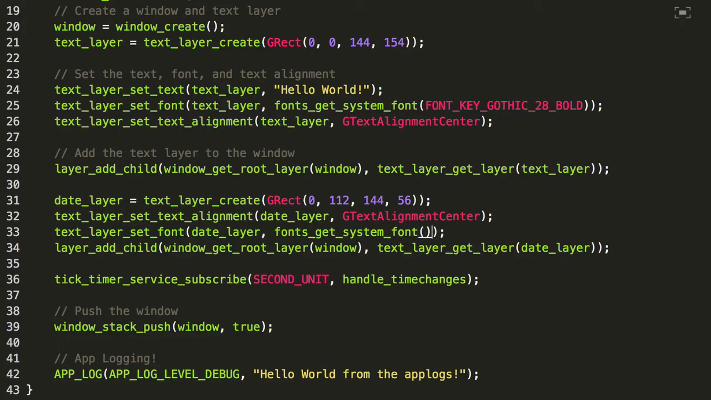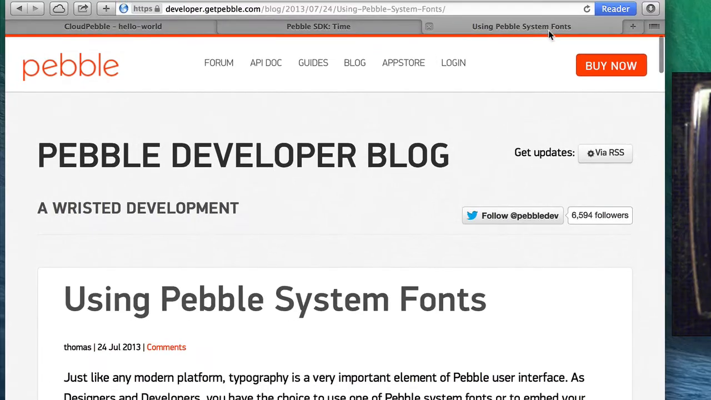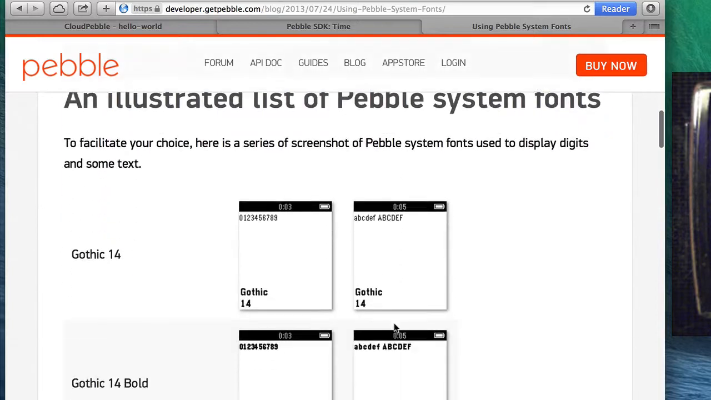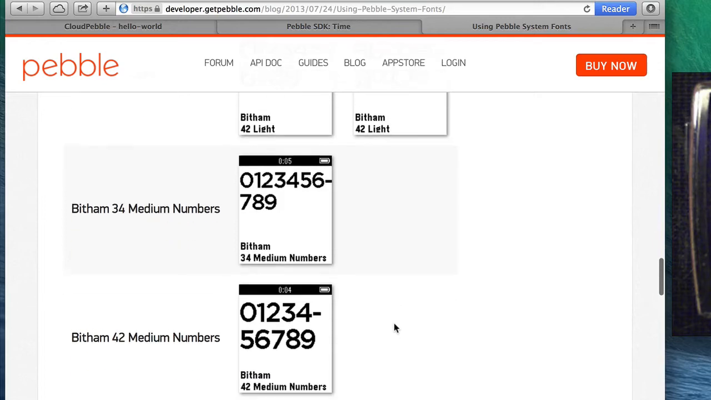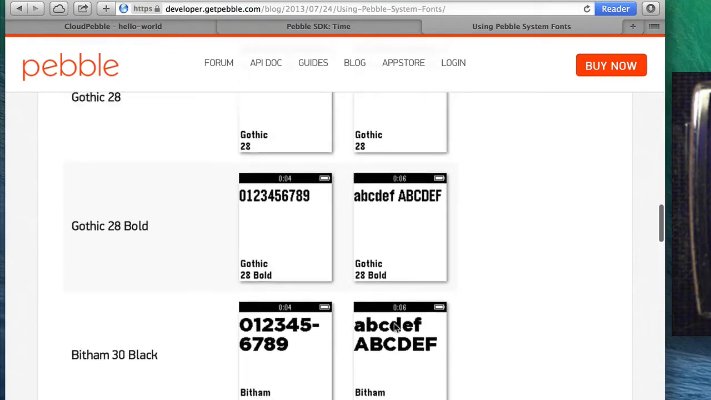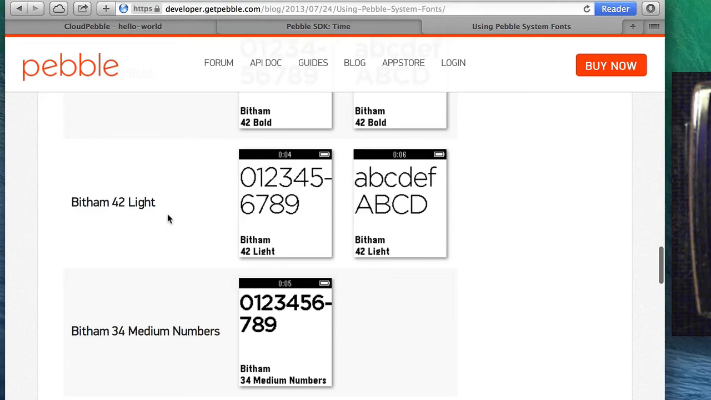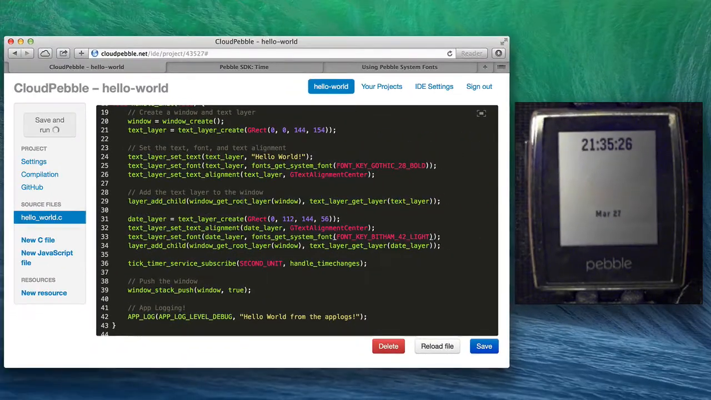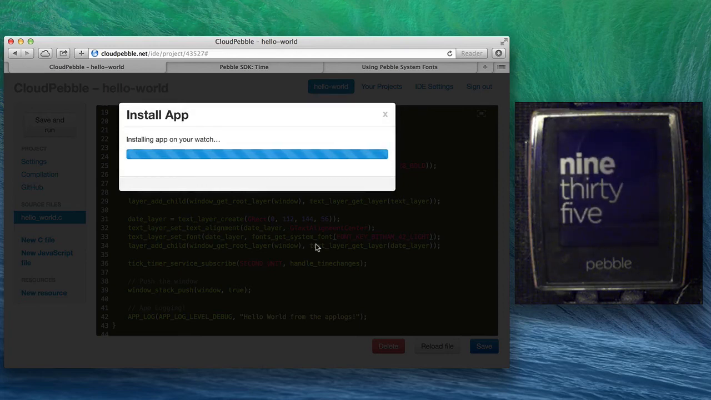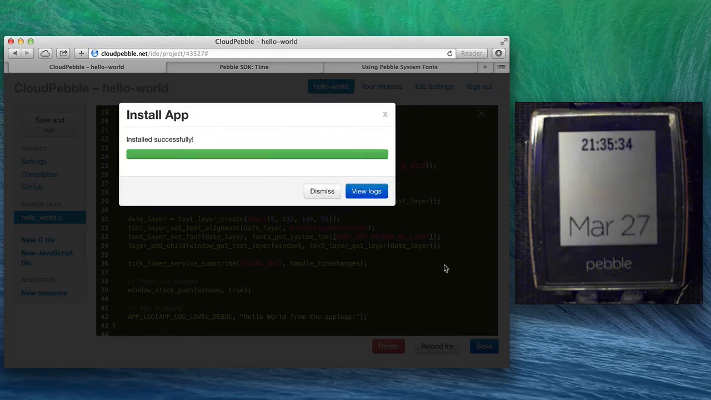If you want to see what the fonts look like, we have a post on the blog, and I'll link to it in the YouTube videos and in the blog posts with this video. Those are all the fonts that are included. So let's try Bitham 42 Light. Font key Bitham 42 Light. Let's save and run this. And this looks much better.